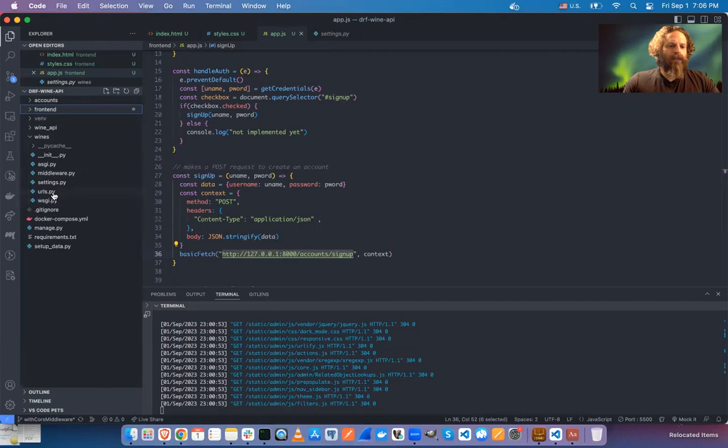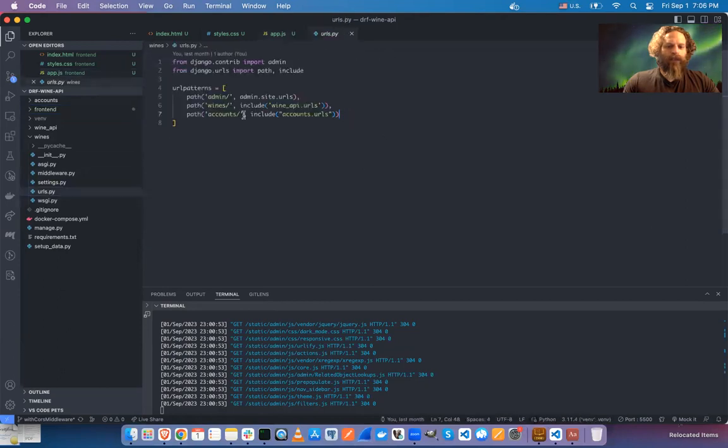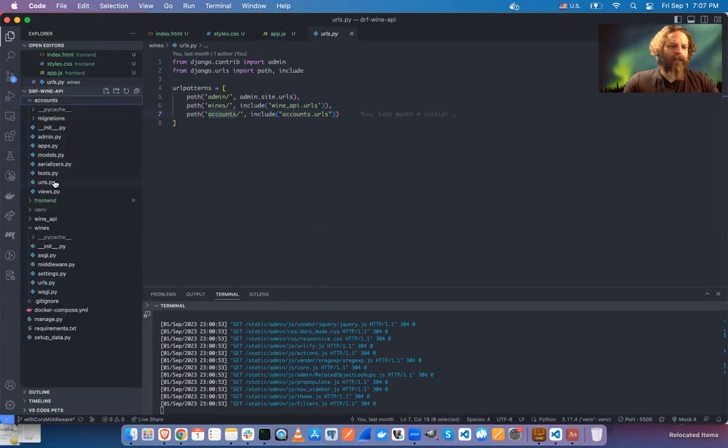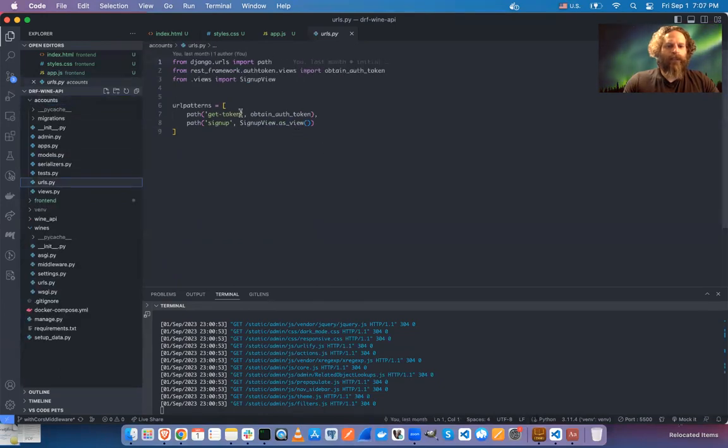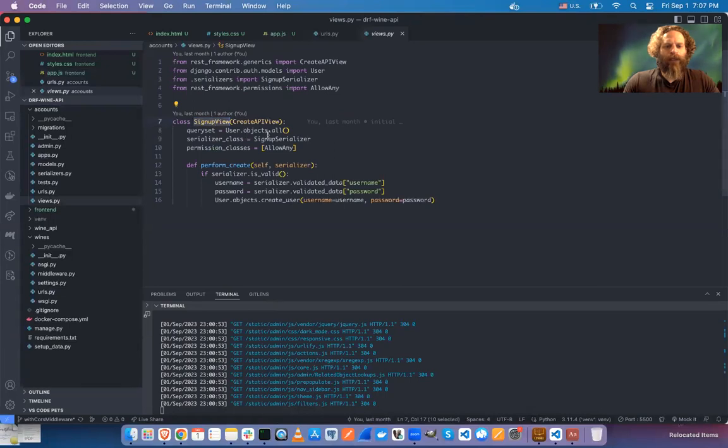if we start at the top level URLs, we're going to go to /accounts. So that's over here. We look at accounts URLs. There's two kind of sub endpoints, get token and sign up. And for sign up, we're going to call this sign up view. And sign up view is this right here. It is a subclass of the create API view from the Django REST framework, which is going to do a lot of stuff for us. We just have to kind of follow this format.